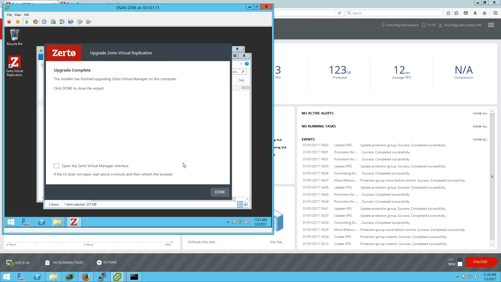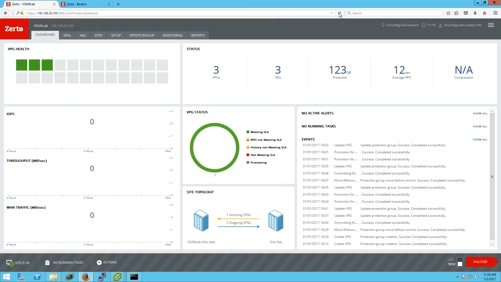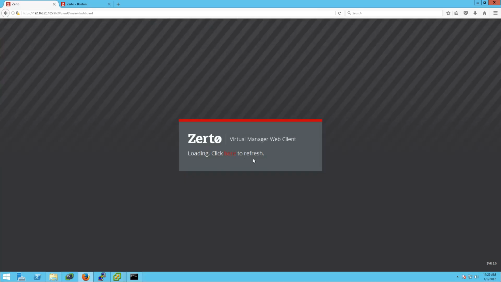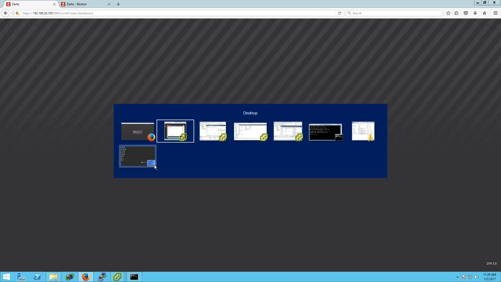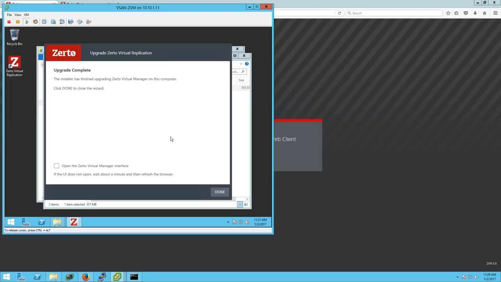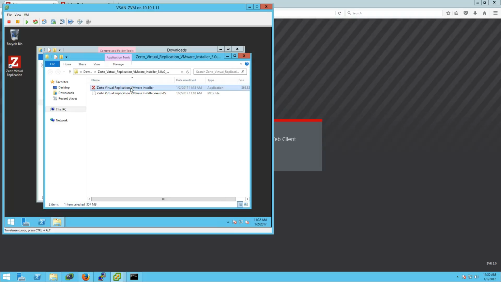Alright, so now that we have the upgrade completed, we can go ahead and open the interface if you want to. It will take a minute because the services are starting in the background. So for example, if I come over here and hit refresh, it's probably going to tell me that it's loading. Click here to refresh. So we'll head back over here. We can go ahead and hit done. We are done with this.